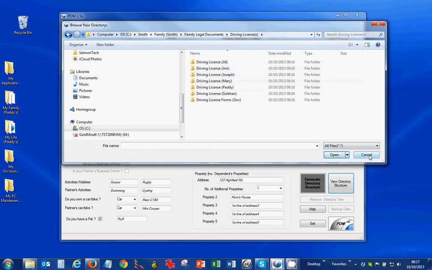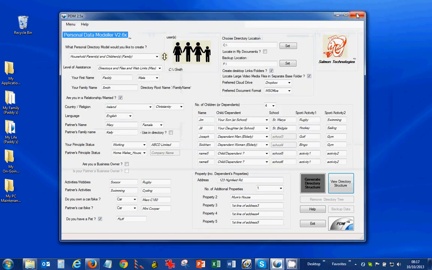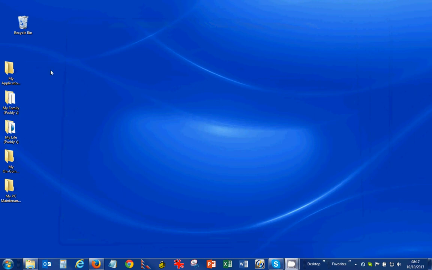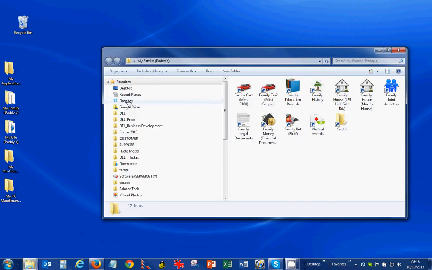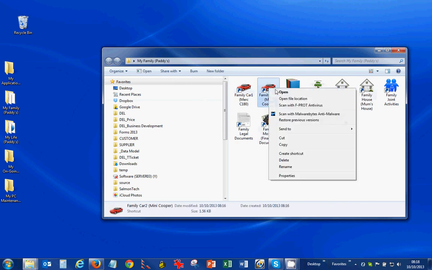Okay, so I'm just going to quickly show you the shortcuts. So we've created 4 directories of shortcuts. There's Paddy's life, Paddy's family's life, and a couple of other directories for PC maintenance and ongoing. Let's go to family. So immediately see these shortcuts where you can get to the house, for example, to the car. Now notice currently it's working on right click and go to open file location, and that's where we get to our directory structures.